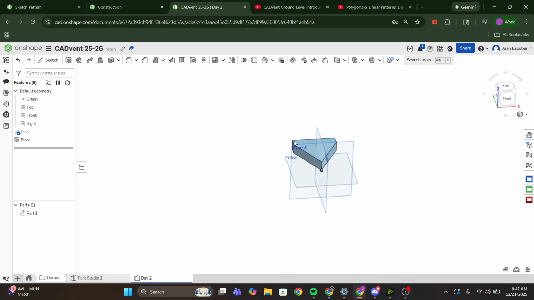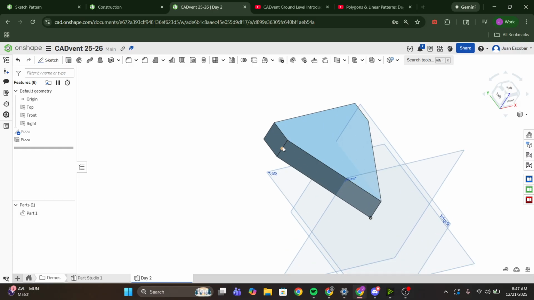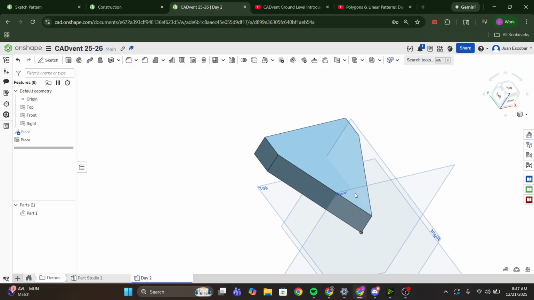But I want my pizza to have some stuffed crust, obviously. So I've got to make a tunnel so I can add the cheese.